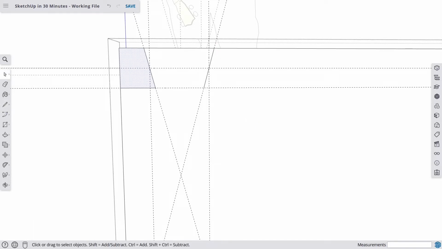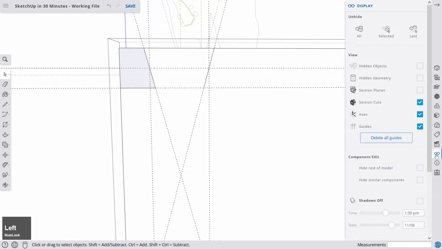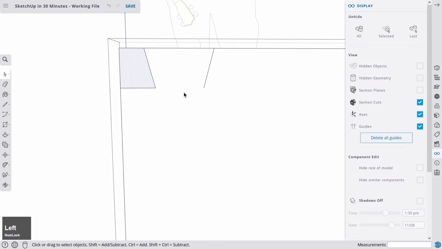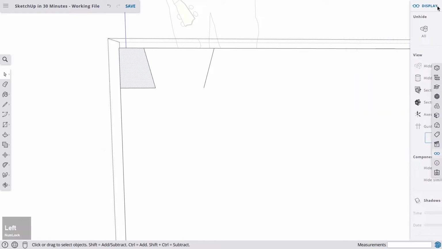And now all those guidelines make our drawing a little bit messy, so I want to delete them. And I go here to the display panel. On the right side there are those glasses here. And this is the display panel when you click on it. And you see here, delete all guides. There's a button, let's delete all guides. Just click there and you see all the guides are gone. We can hide this panel once again by going to the close panel arrow here on the top.